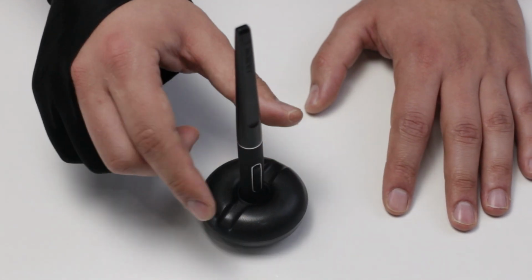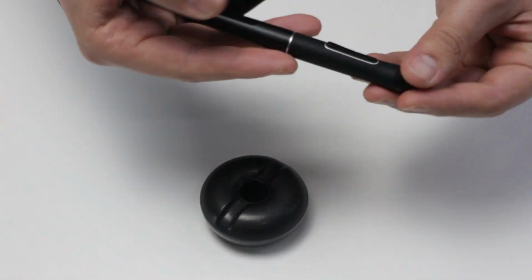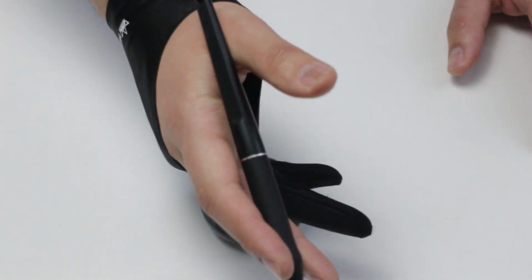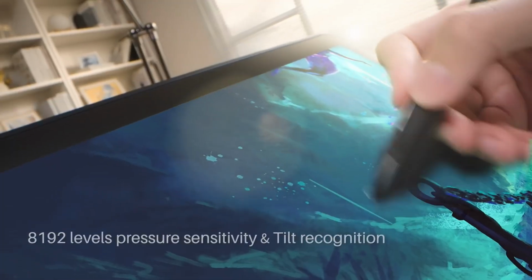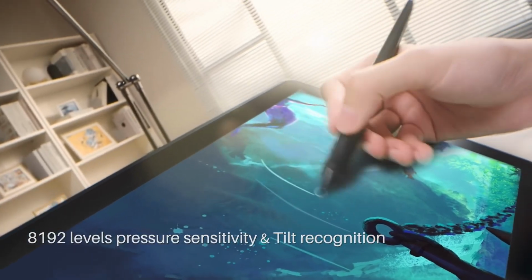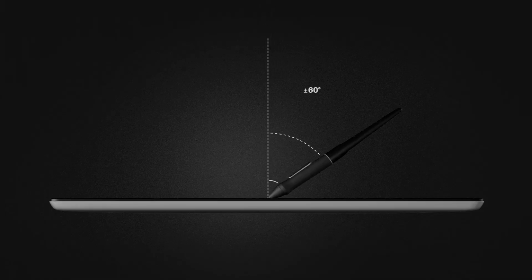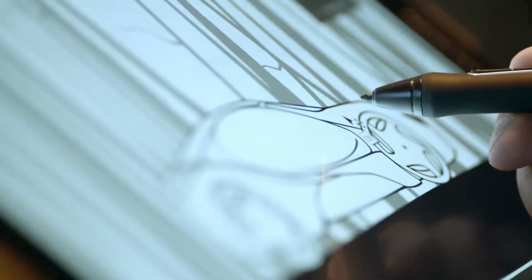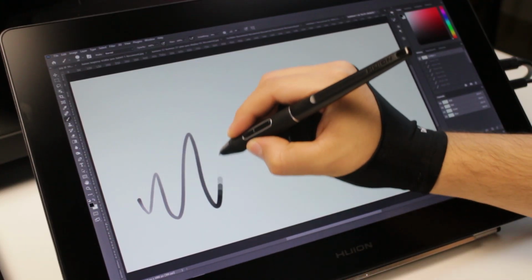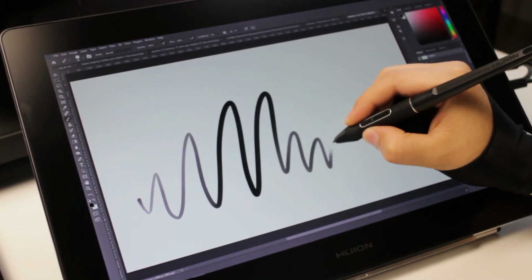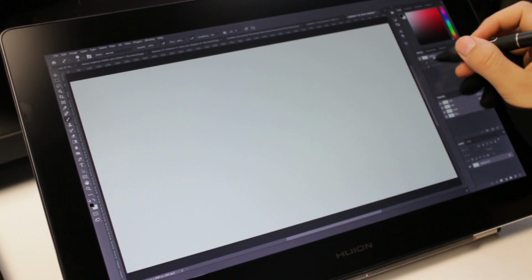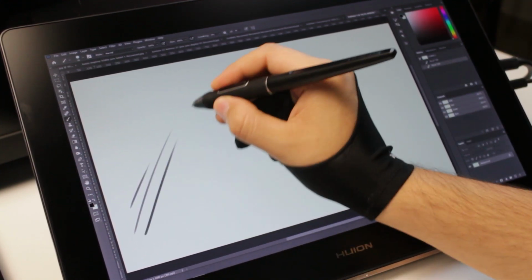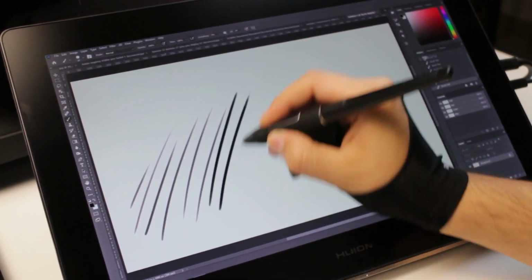Next up we have the pen. The battery-free pen is one of the highlights of the tablet. It is using the Huion PenTech 3.0, so you will get 8192 levels of pressure sensitivity and 60 degrees of tilt. Now, I tried the pen in different scenarios, especially when drawing, and it is pretty solid. The straight lines are pretty straight and the pressure sensitivity is really stable and it tracks really well.